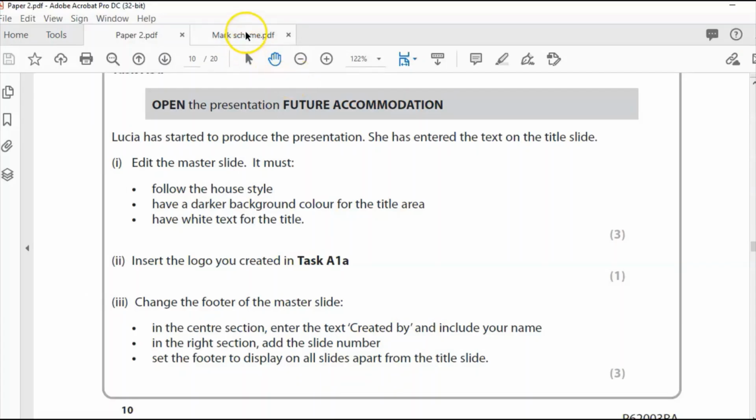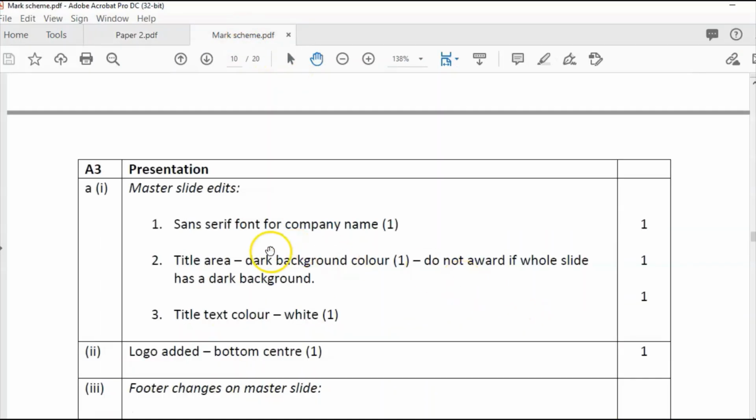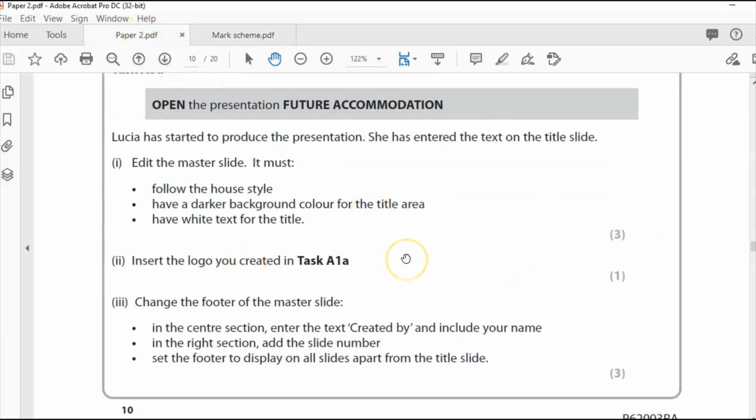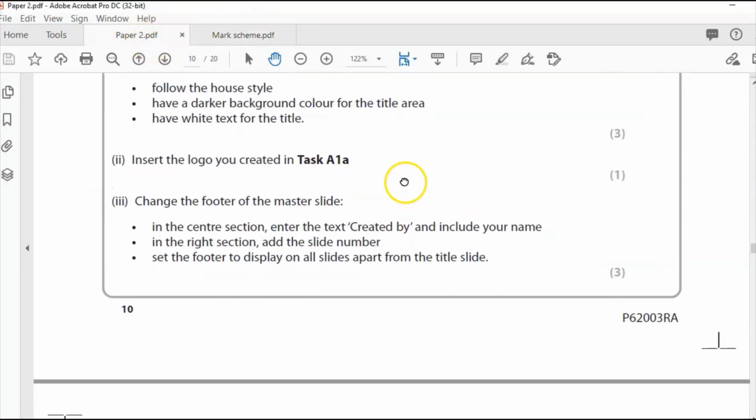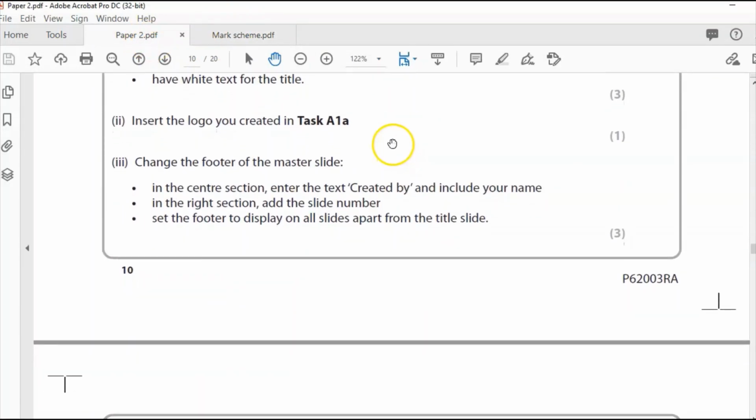Okay, let's look at the mark scheme. Okay, the mark scheme says sans serif font for company name. Yep. Title area, dark background color. Do not award if whole slide is dark background. Title, text color white. Okay, so that's 3 marks now. Insert the logo created in A1A. Okay, already done that because that's part of the house style. It needs to be in the bottom center. The logo needs to be in the bottom center. Logo added, bottom center, 1 mark. Okay, done.